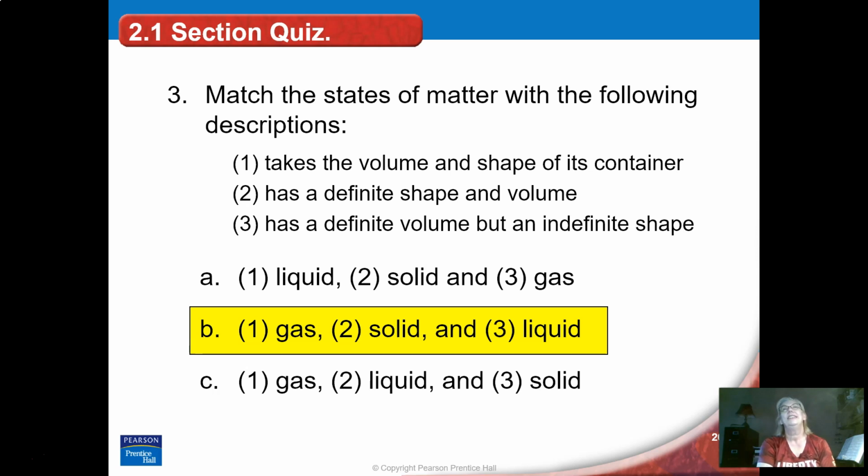So, gas takes the volume and shape of a container. Like if you blow into a balloon, it takes the shape of that balloon. A solid has a definite shape and volume, like maybe a cube, so we know its shape and volume don't change. But liquid has a definite volume. We know it's a cup of water, but we can pour it out on the counter and it'll have a different shape than it had in the cup.